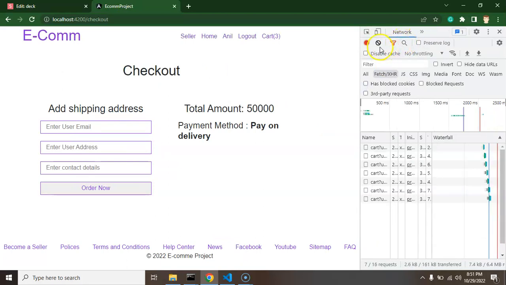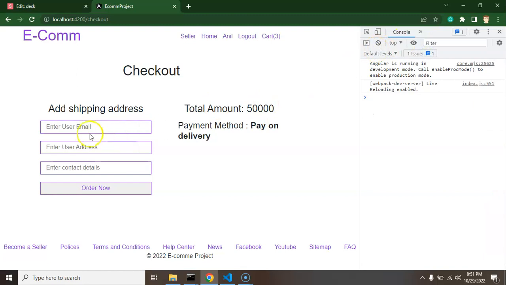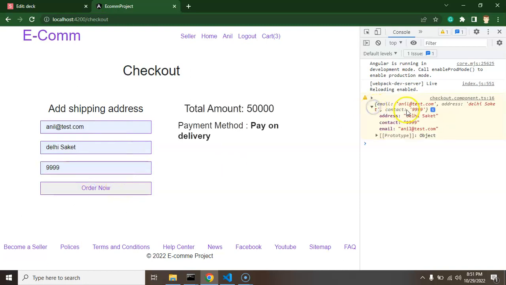All right, so let me open the console, and I am putting some random data, let's say anil@test, Delhi Saket, or 9999, whatever. And if I just click on order now, you can see that we can get the data from these input fields. Great. Now the next thing is we have to show the actual amount of the cart there, right?